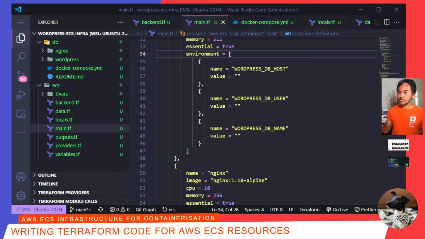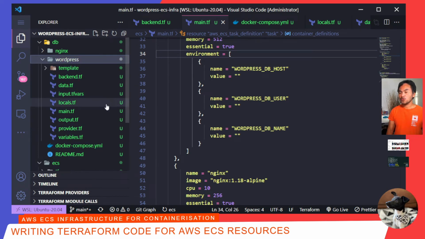The values for each of these environment variables are stored in Parameter Store in Systems Manager. So back to my DB directory, and inside WordPress, I'm going to open main.tf.